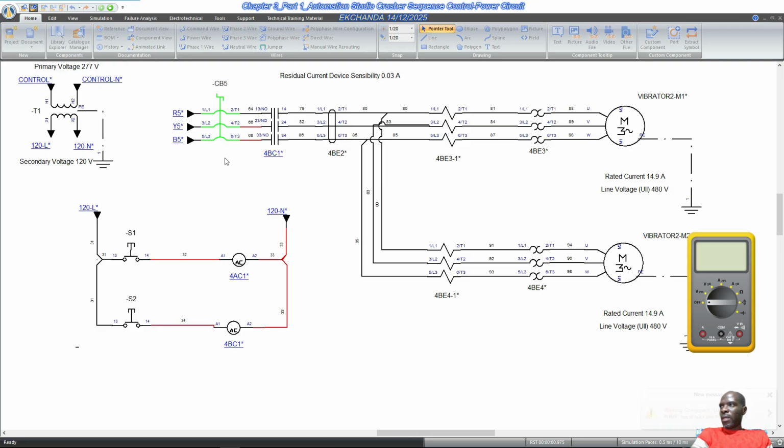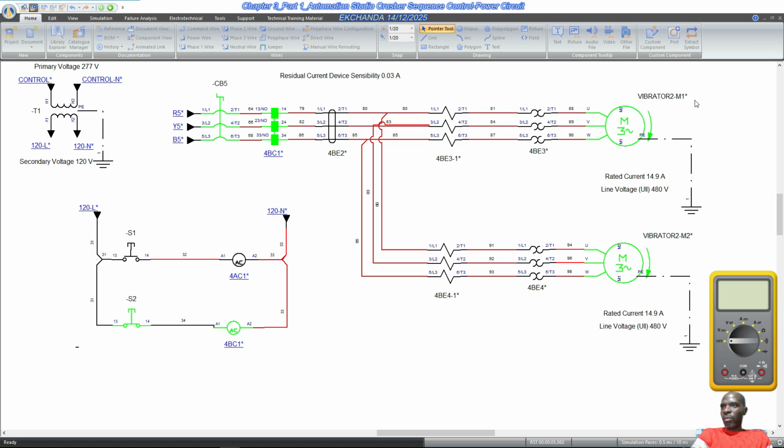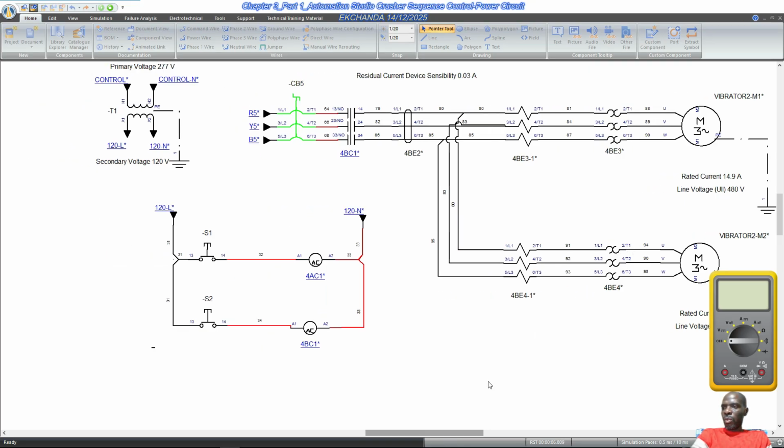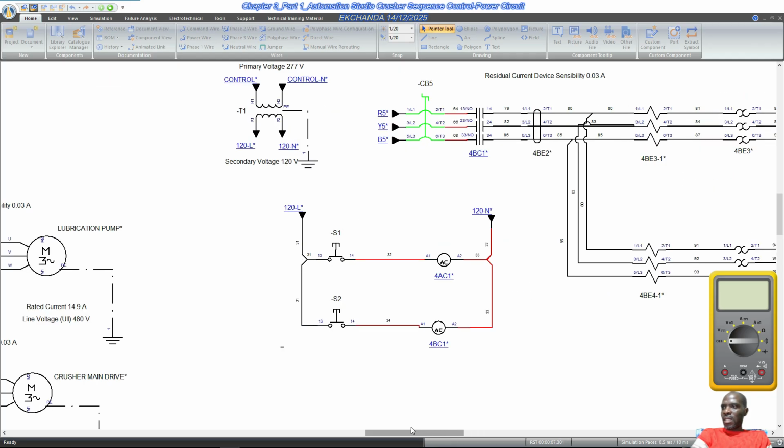So again, close the power circuit breaker, close the circuit breaker, right? And then close this push button. Okay. Then you see that the vibrator motor is actually working. Okay, this is for vibrator number 2. So vibrator 2, motor 1, vibrator 2, motor 2. So this is how the circuit would actually work.